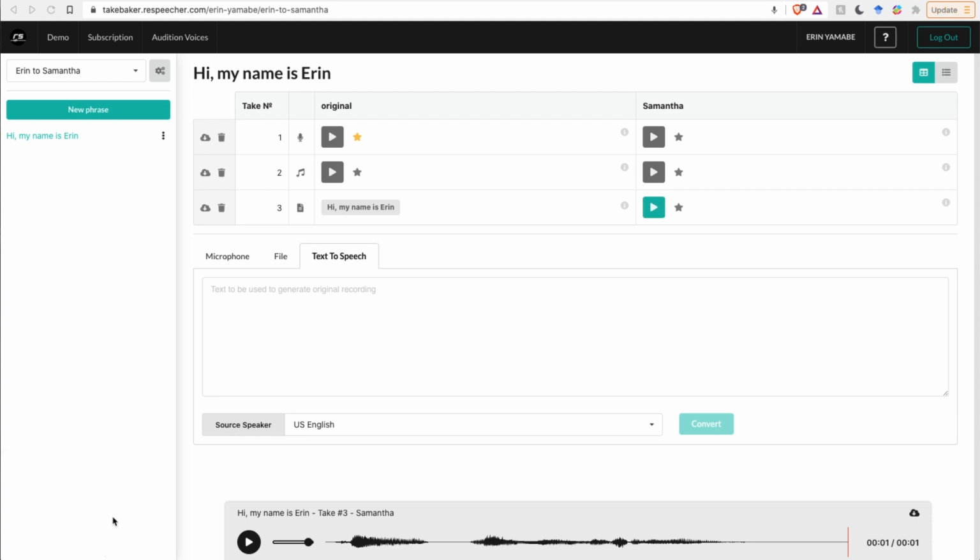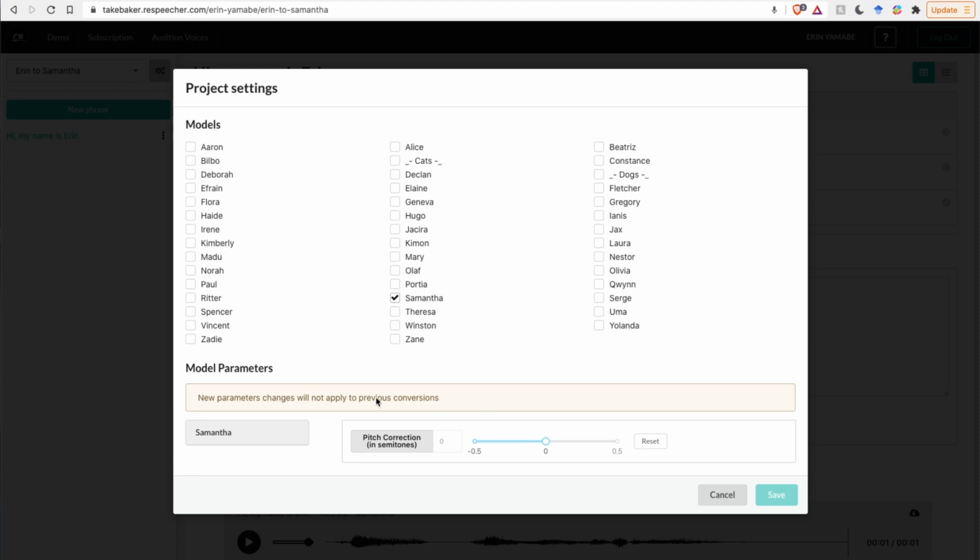You can also change some of the parameters of your model using this project settings button. So here you can see all the models you can use. You can also adjust the pitch up and down using this pitch correction slider. You're going to want to make sure that the final pitch falls within the range of pitches that your target voice is capable of. In some cases, adjusting the pitch can help you get into the target's natural range, but if you do more extreme adjustments, like to the very ends, sometimes it can prevent the conversion from working properly.